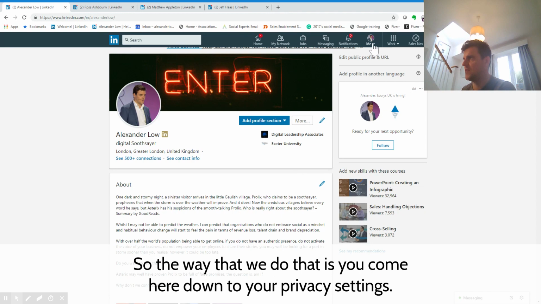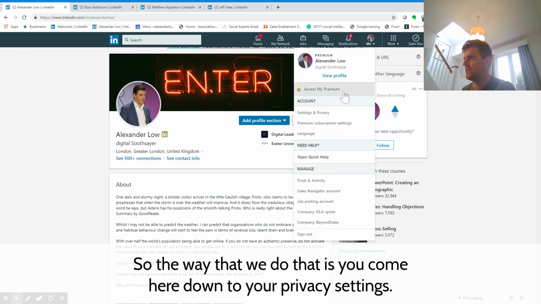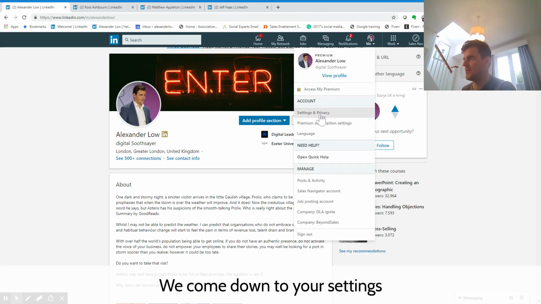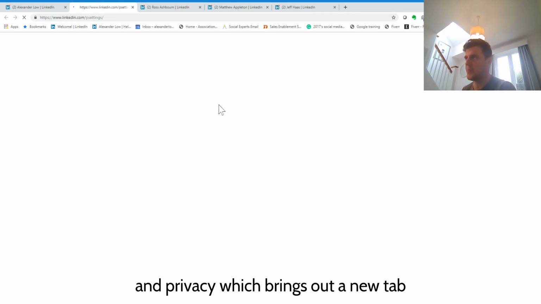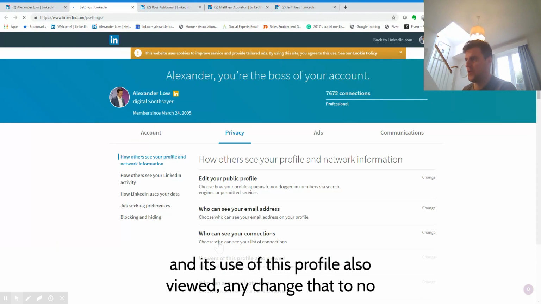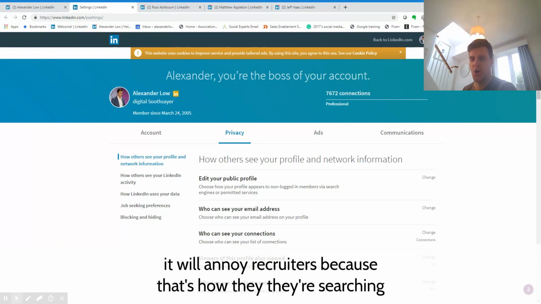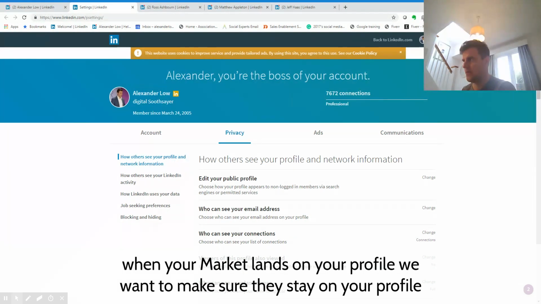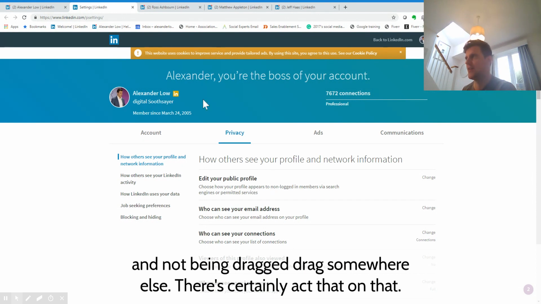The way that we do that is you come down to your settings and privacy, which brings out a new tab, and it's viewers of this profile also viewed. You need to change that to no. This will annoy recruiters because that's how they do their searching. But ultimately, when your market lands on your profile, we want to make sure they stay on your profile. They're not being dragged somewhere else. So certainly act on that.